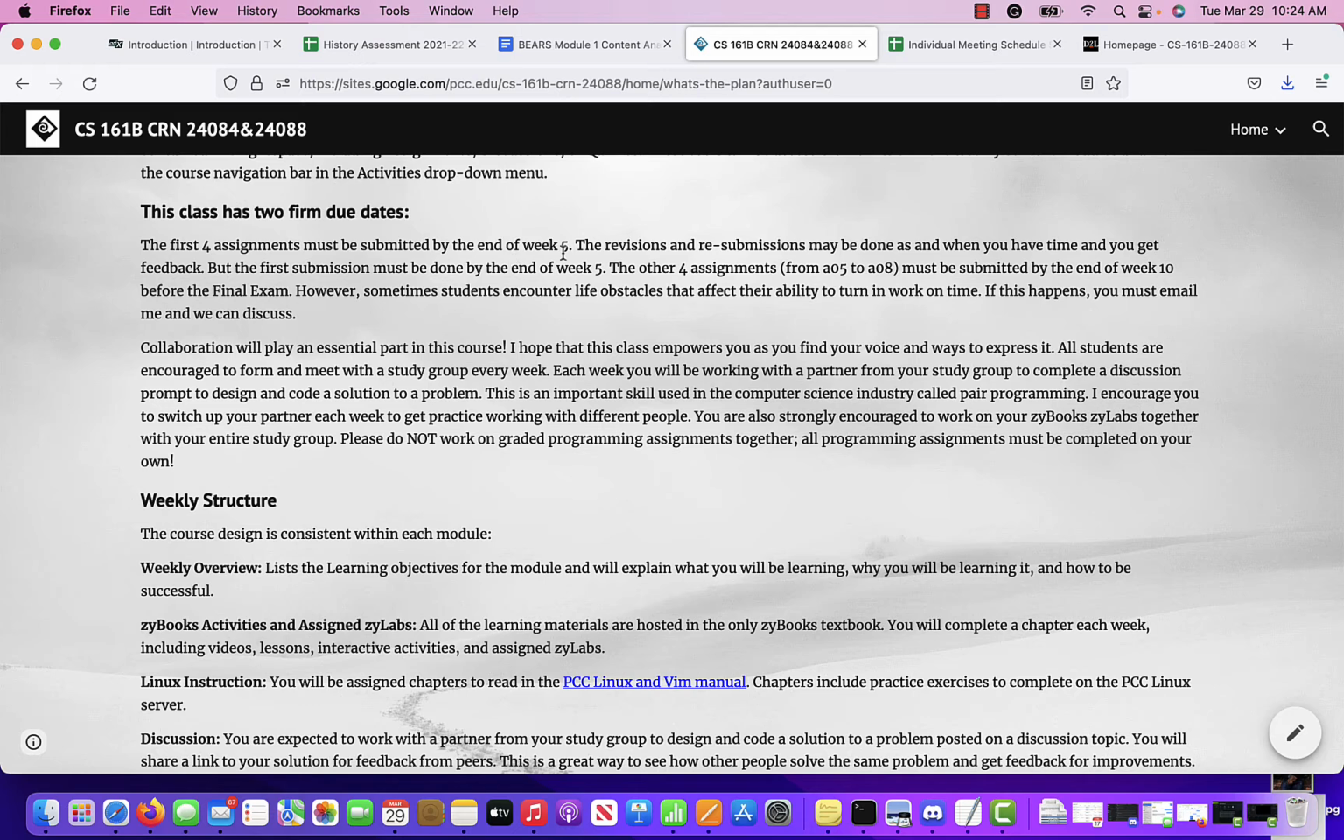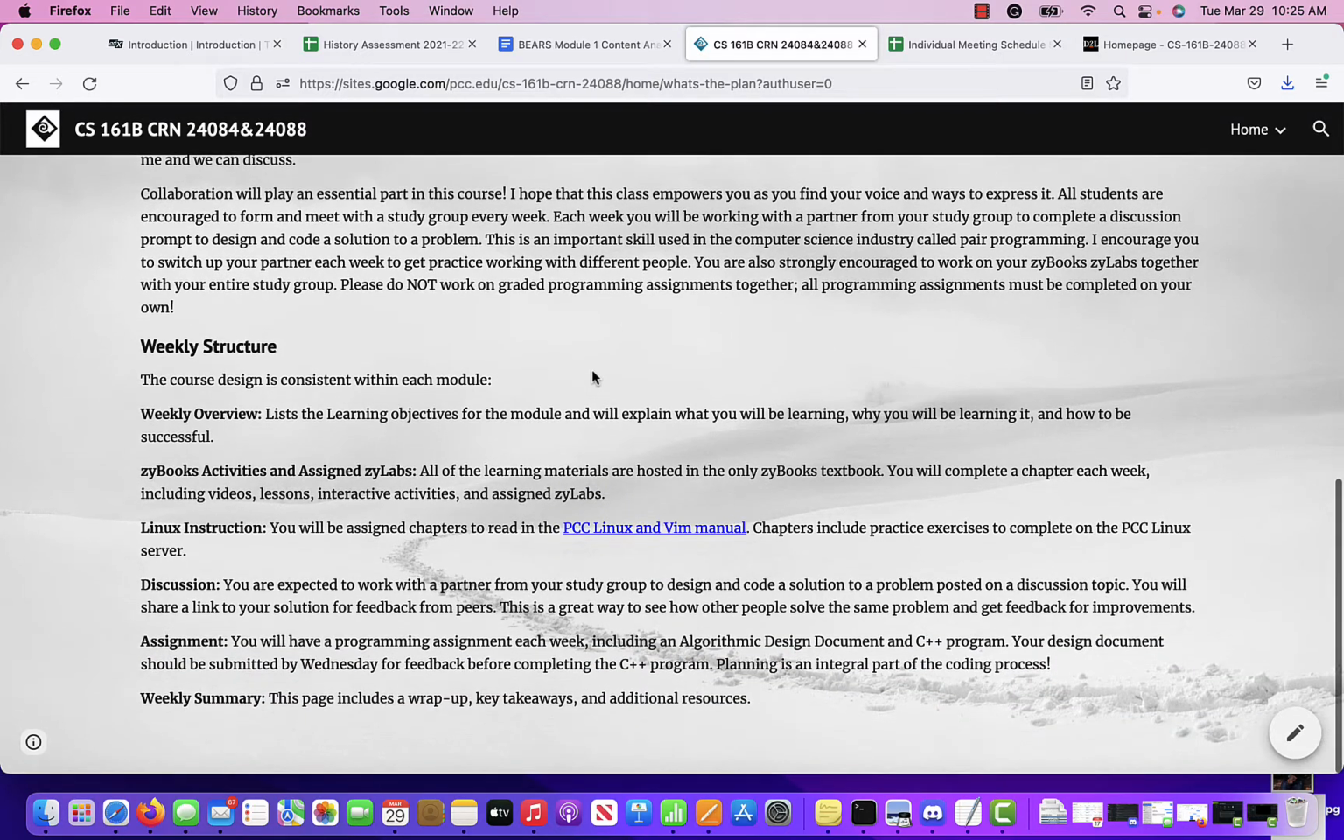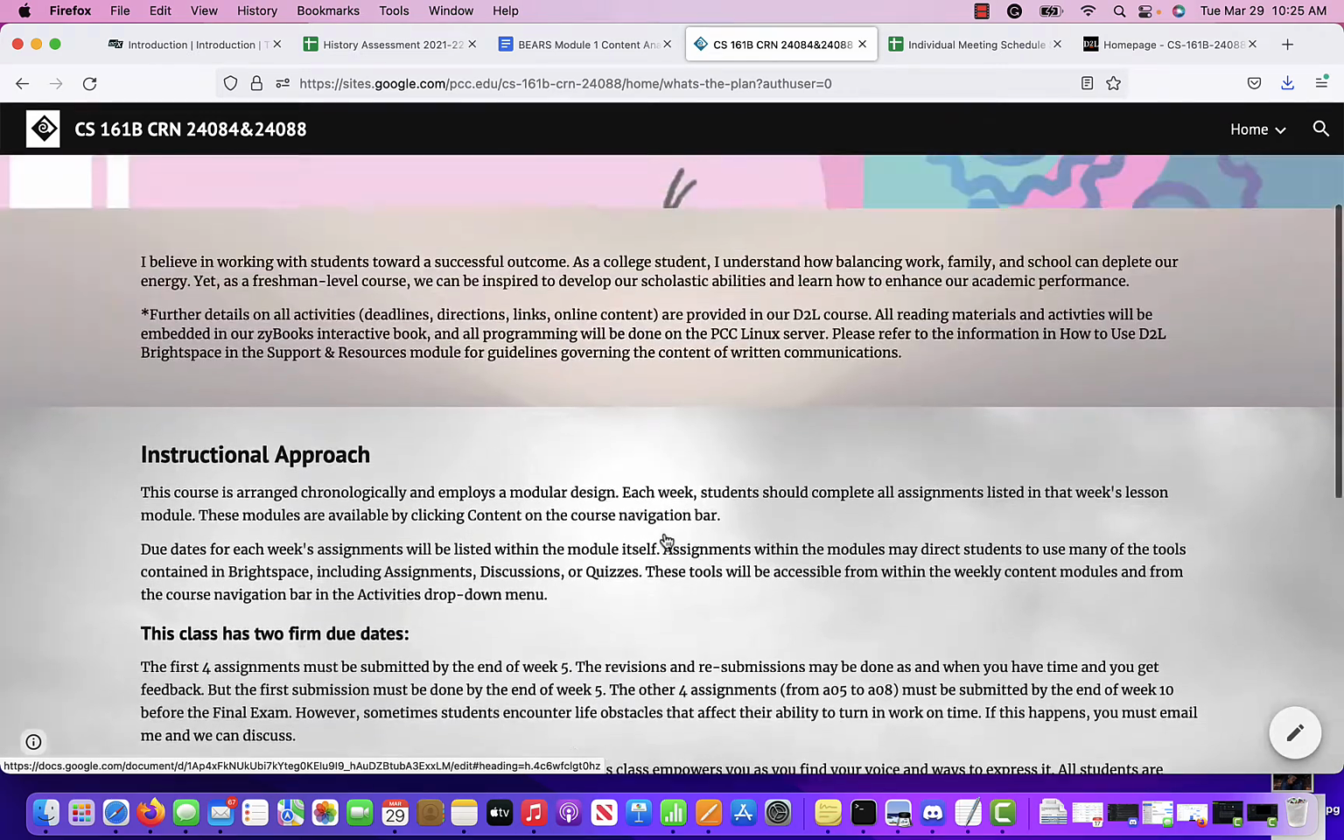So by the end of week 5, to be able to do the midterm, this is very important. You must submit the first submission of 4 assignments. And of course, then the second 4 must be turned in by week 10. So just keep that in mind as you go through it. There is this Linux and Vim manual that we'll talk more about in the first week.